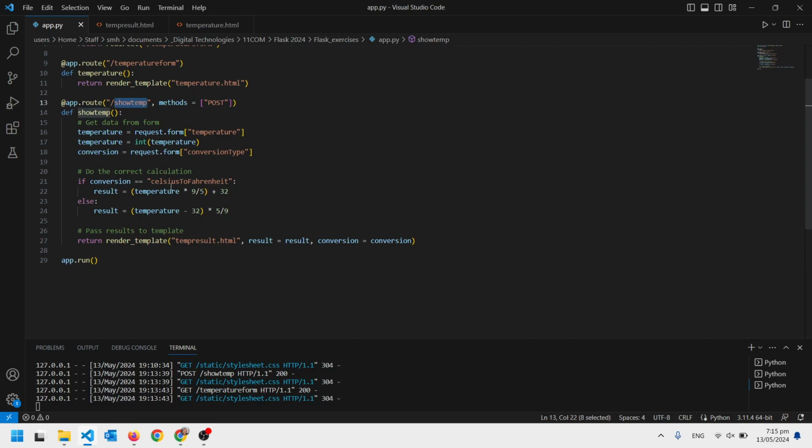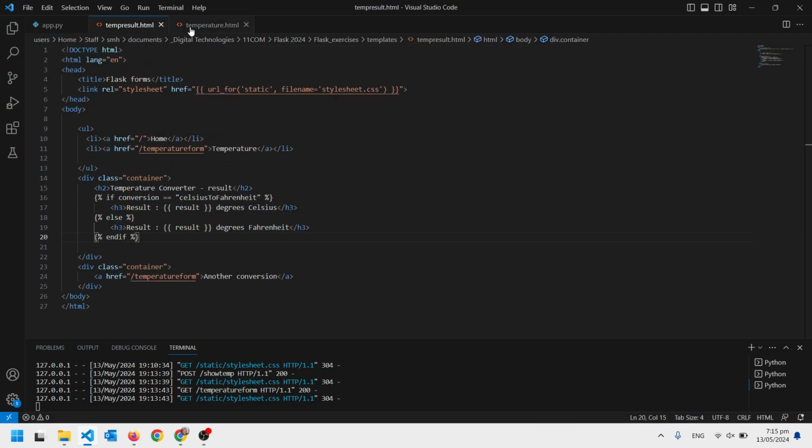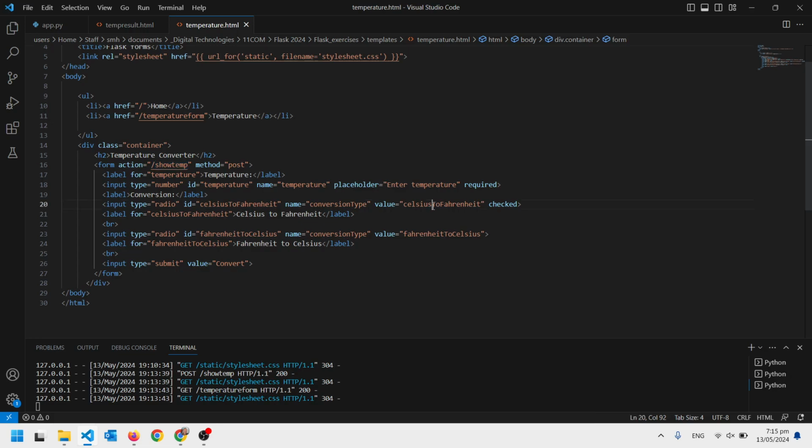So this is where the magic happens in this route here. We go and get the data from the form, temperature, request.form temperature. That comes through as text, so we need to convert that into an integer. Secondly, we've got the conversion type. That's the radio button. I've said what is the value of that. And you'll remember I said that is coming through as either this value or this value, depending on which one was selected. Again, look closely at how that works. It's not hard, but you do need to look at it.